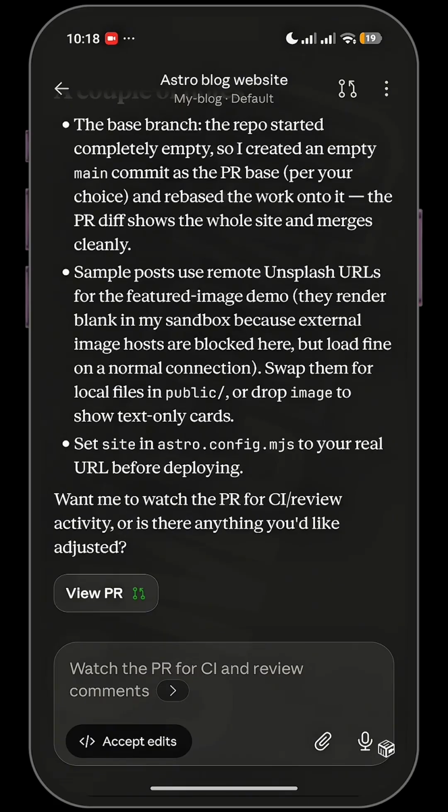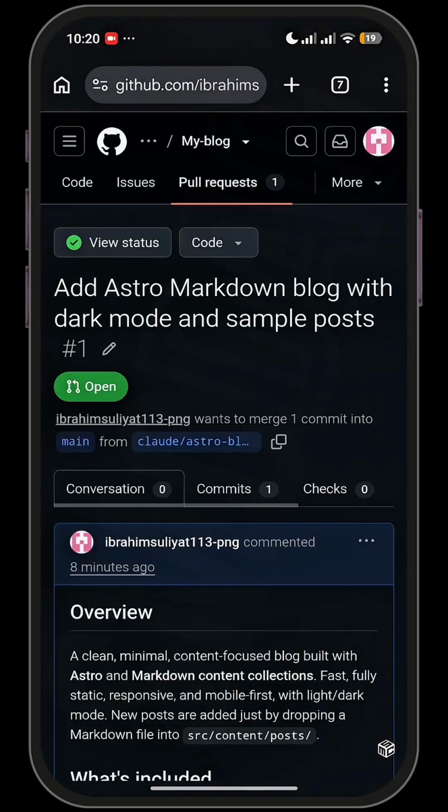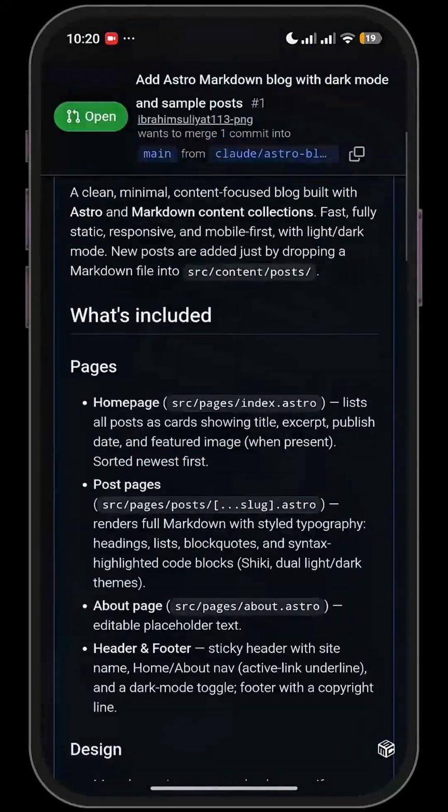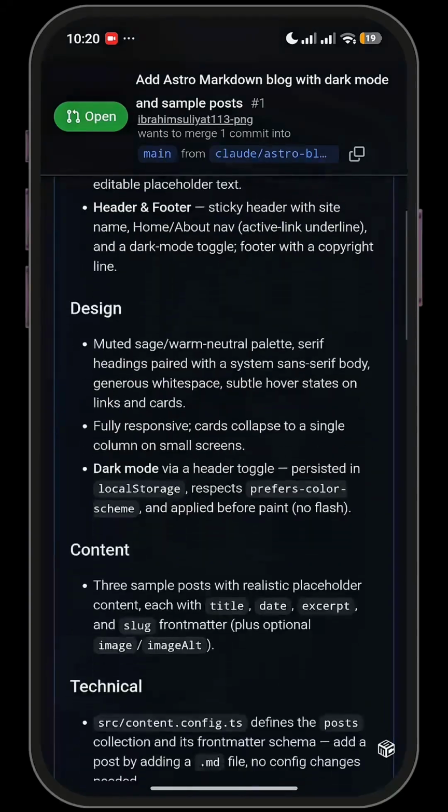If something is off, you can just reply in the chat. For example, make the home page cards 2 columns instead of 1. But now I am not making any adjustments, so I'll proceed. I can either tap Merge Pull Request in the GitHub app or Claude's PR view. So now I'll click on View PR. So I'll just scroll through the files to check if it created all the pages I asked for.